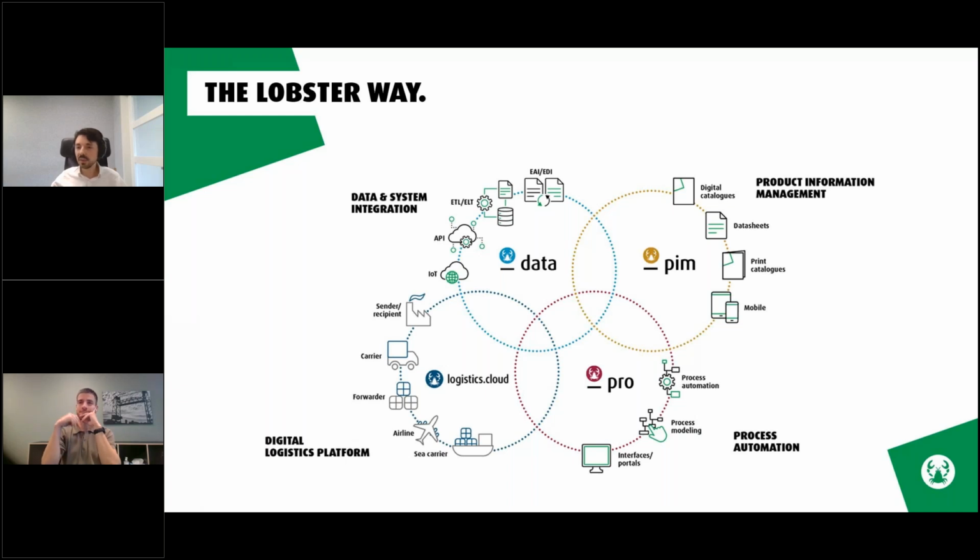To build business applications and portals, we have Lobster Pro. With Lobster Pro, you can build interfaces using a what-you-see-is-what-you-get style editor, and you can use business logic to automate your processes. Our focus today will be on Lobster Data, our no-code data and system integration platform. Before we dive into Lobster Data, let me tell you a bit more about where Lobster comes from and who we are.